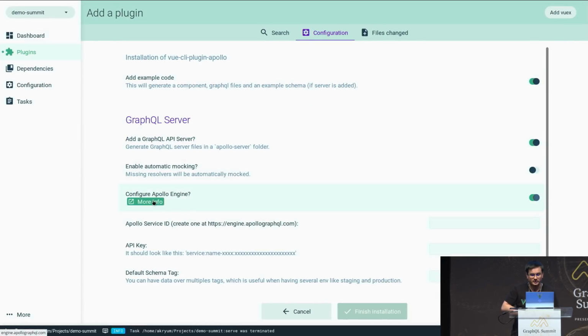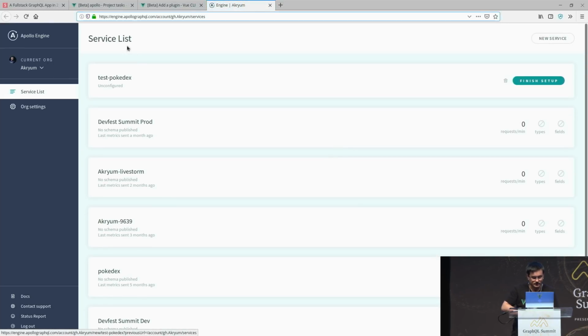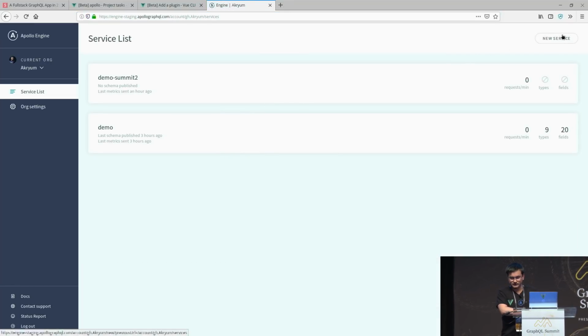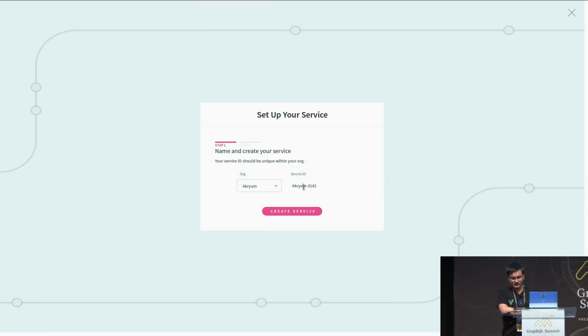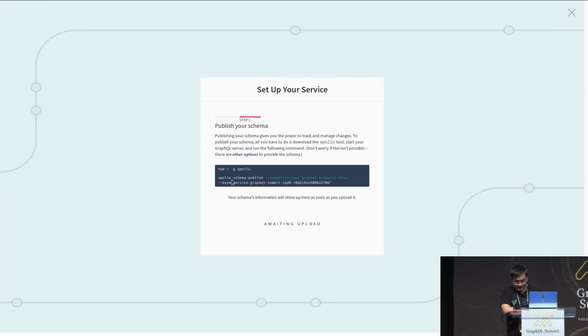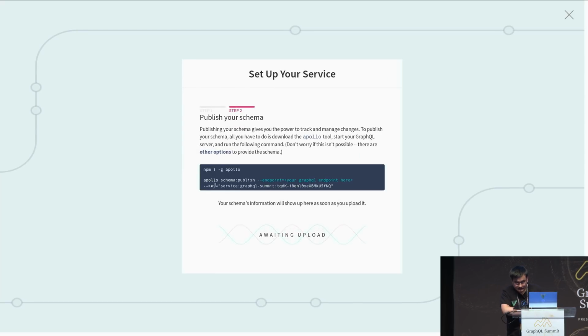I'm going to open Engine here. OK, so let's create a new service and call it, let's say, GraphQL Summit. OK. Then we can have, it's very small. I will copy over the API key. OK, got it.